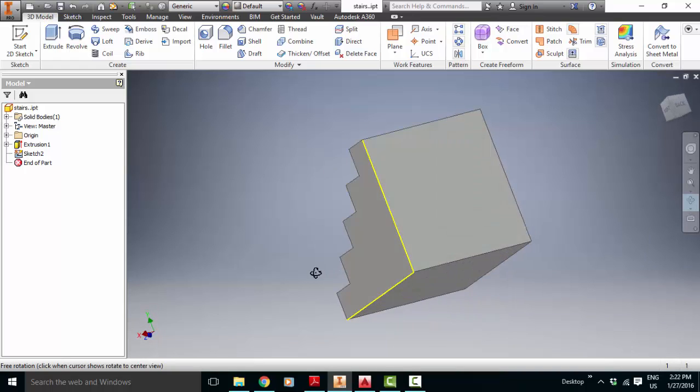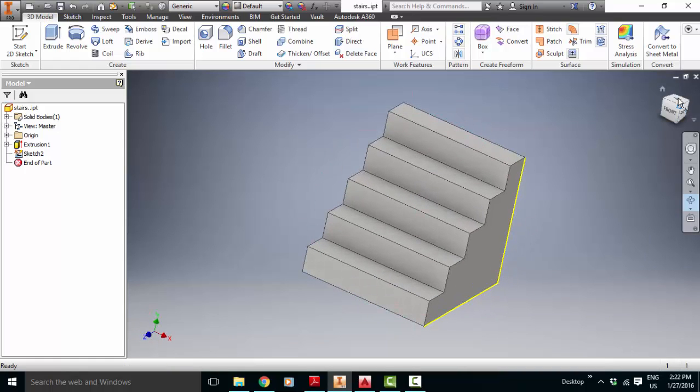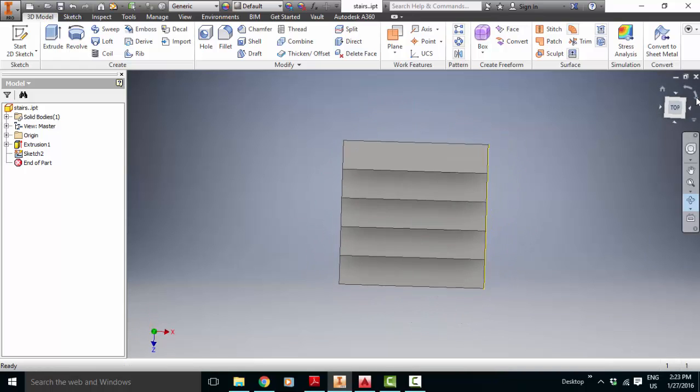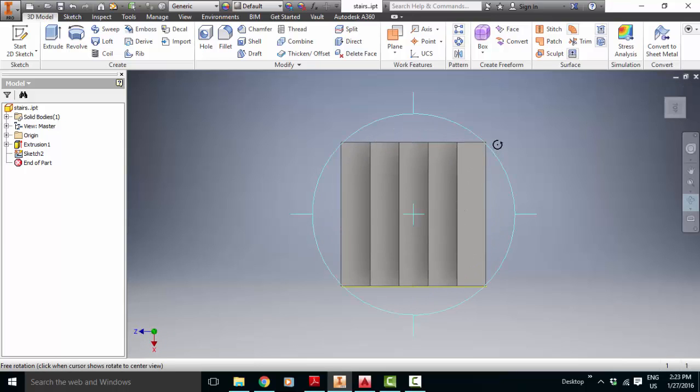We can rotate it around and look at the back, but let's look at the top. So the top of this object, you're only looking at the top. You're looking at the outline and all the details that you can see from the top of the object.